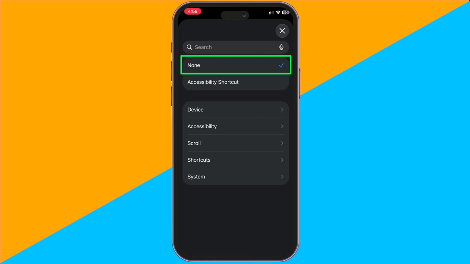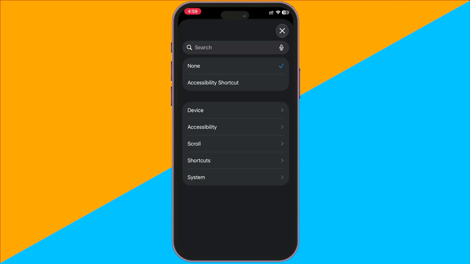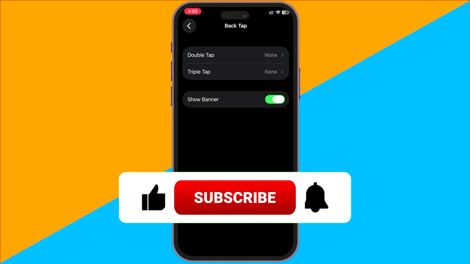Then, go back and tap on triple tap. If you have an action assigned here as well, select None to turn it off. Once both options are set to None, back tap is completely disabled. And that's it. Now, you won't accidentally trigger things like the flashlight, screenshot, or other actions when you tap the back of your iPhone.